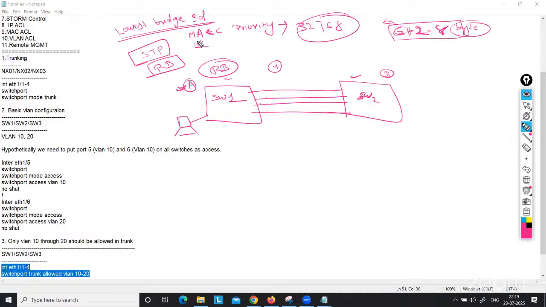The MAC is how many bits? 48 bits. Means how many bytes? 6 bytes. Correct. So 6 plus 2, 8 bytes is the priority plus bridge ID. Yes.